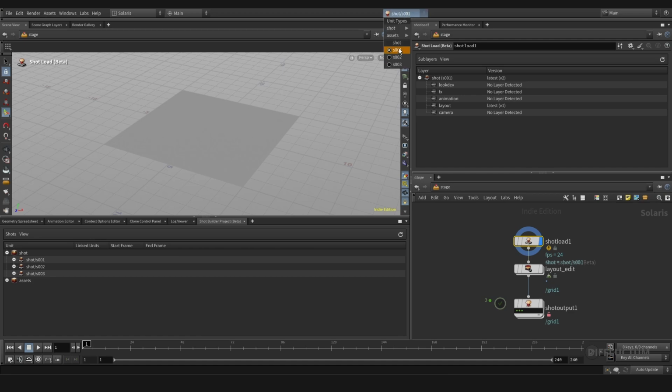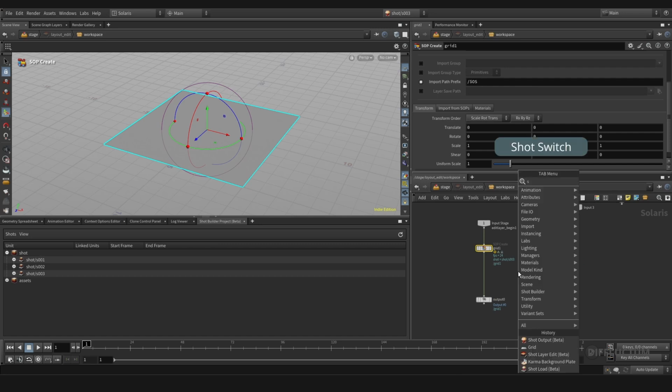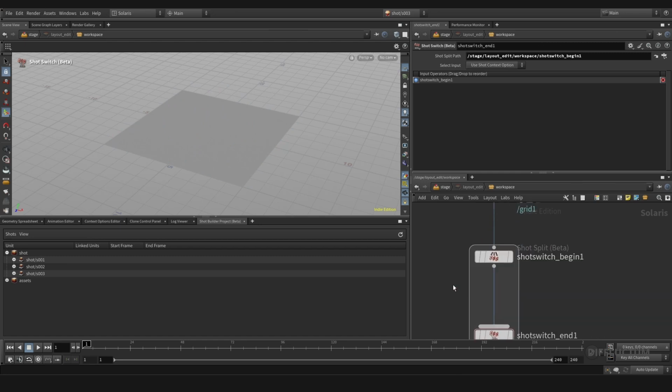Important to understand, like this, we added the plane to the layout USD layer for all the shots we created. In this idea, you create one setup, whose result is incorporated in all the shots automatically. But let's say you want to have individual changes in the scene layout for the different shots. For this, you use a shot switch node. This allows you to create branches with changes for individual shots and saving them out automatically.